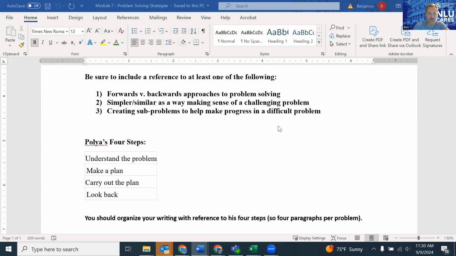Just to recap some of the things we talked about, some general problem solving strategies: forwards, backwards. Forwards is looking at the information I have and trying to move forwards. Backwards is thinking about the result I want and then working backwards to figure out what I need in order to get to that result. Simpler, similar: a lot of times you take a problem and create a simpler, similar problem that allows you to start moving forward to get unstuck, and creating sub problems is often a great way to break up difficult things. This is a pretty small problem, so I don't think any of those necessarily will apply. And then in terms of Polya's 4 steps, that's where I want to start here.